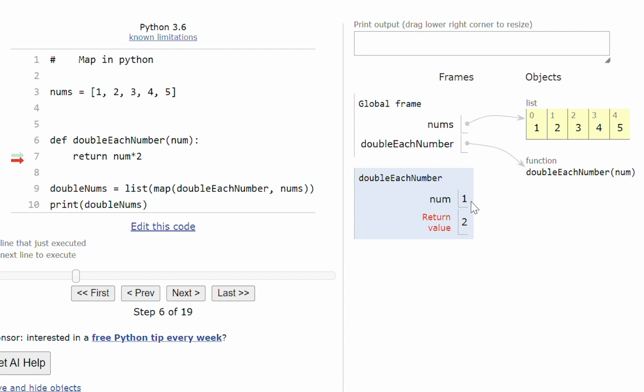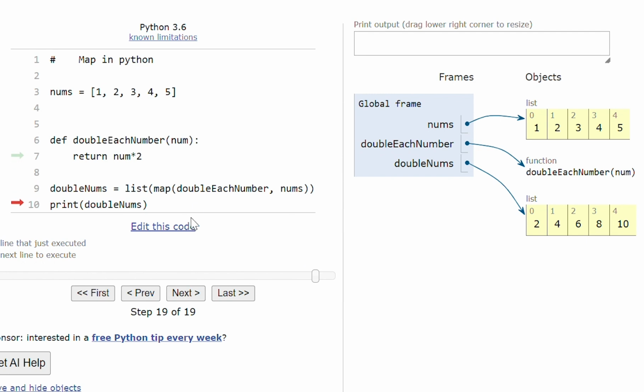Initially number will be 1, it will return 2. Then number will become 2, it will return 4. Then number will become 3, it will return 6. Then number will become 4, it will return 8. Then number will become 5. Now number is 5, and we are multiplying by 2, so it will become 10. We will return 10. So all the return values will be in the double nums list: 2, 4, 6, 8, 10.